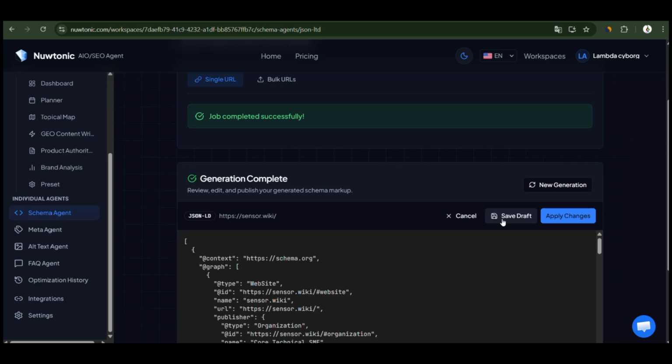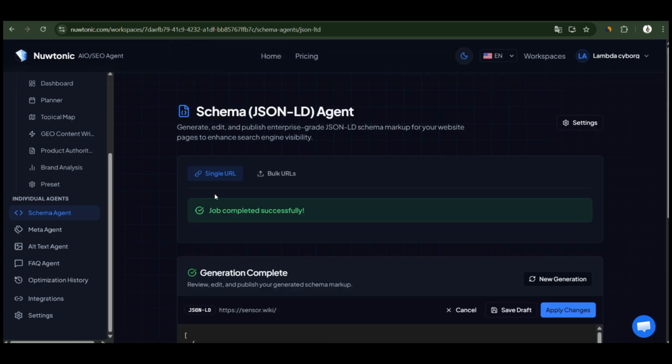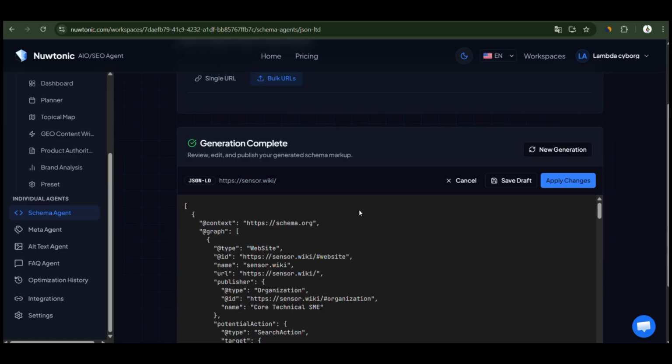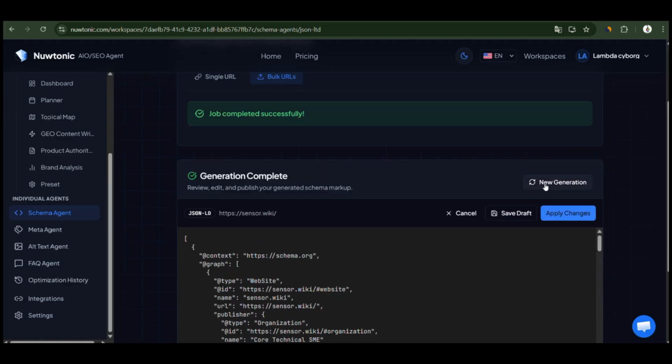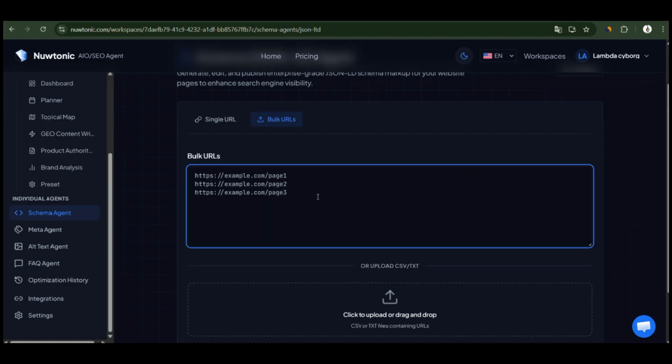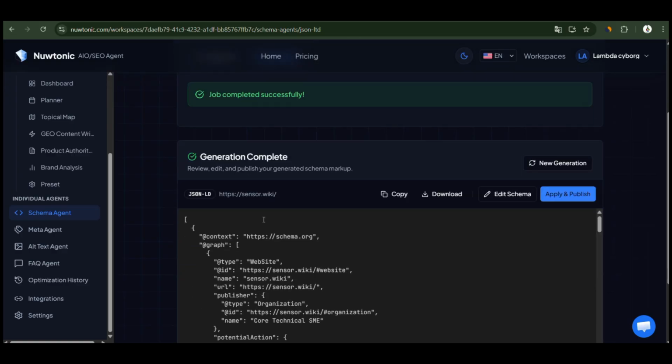You can again edit schema, you can apply changes, copy, paste it, whatever you want, you can do with that. You can again do the generation with the bulk schema. If you see here, bulk URL, you can do multiple URLs and generate that. Let's move to meta agent. Basically, you can get the meta description done for any URL that you have.